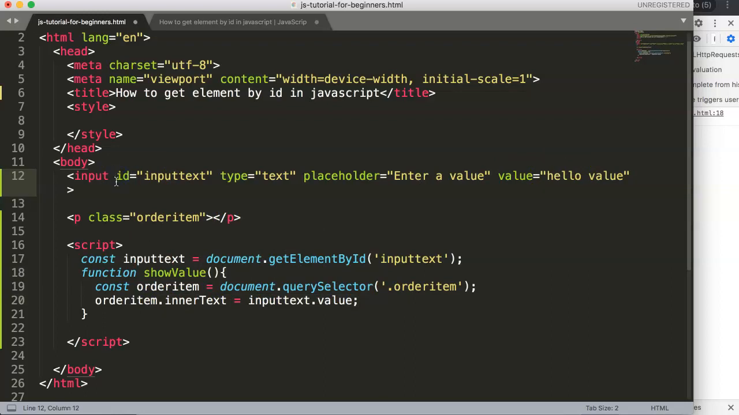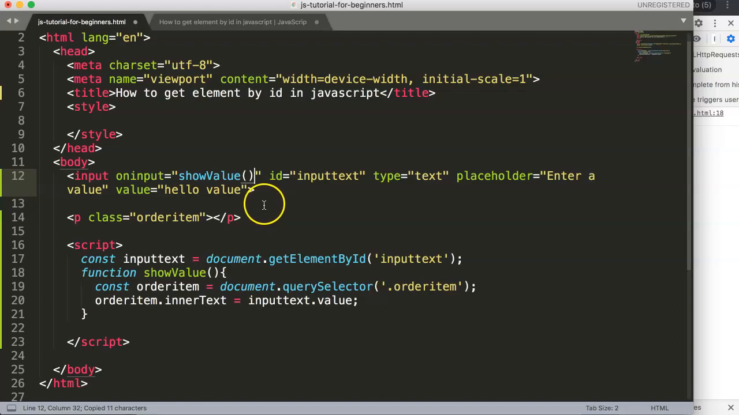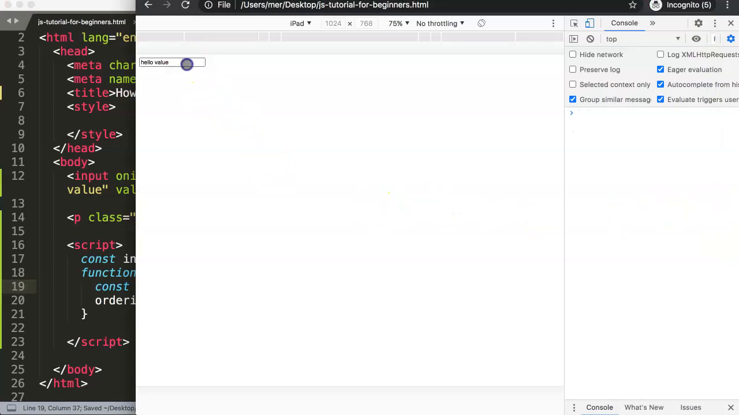So what we can do is the following. We can say here on input equals, and here we put in the function. So the moment we say on input, we'll use the function show value. And once we do that, we can save this now, and then you will see we'll get the values shown instantly. So let's refresh here, and now we have this. Alright, as you can see, it's on input.